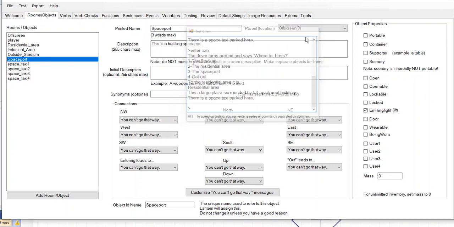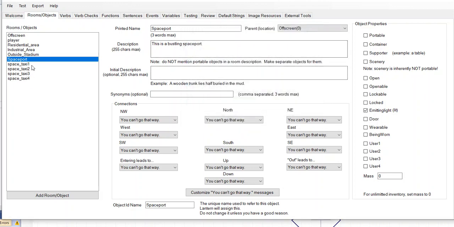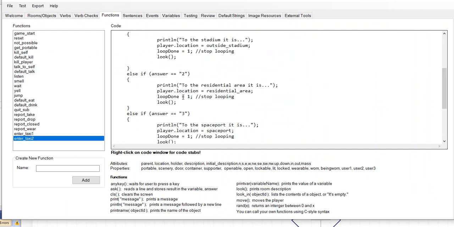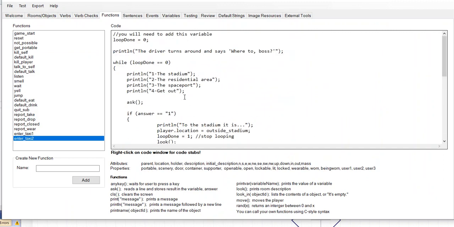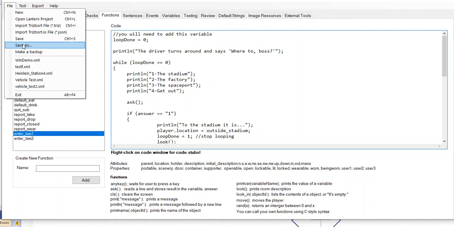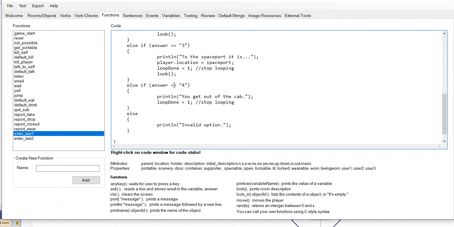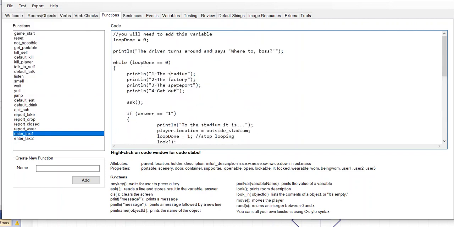So really what we have to do is have a taxi at each location, make sure that taxi is enterable, and then make functions for getting in each one of the vehicles, and the options will be slightly different for each location, but they'll all generally be clones of each other. And once you've got one, you can just copy and paste it to make the others, right?